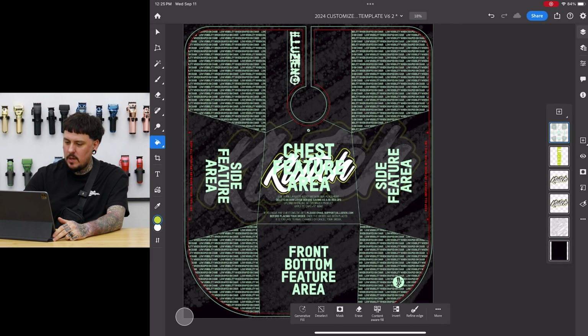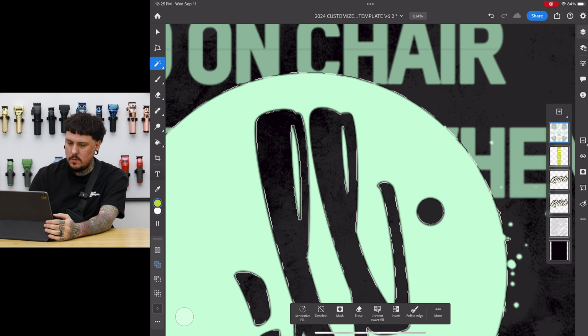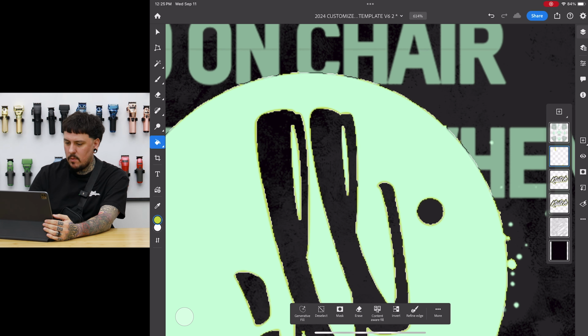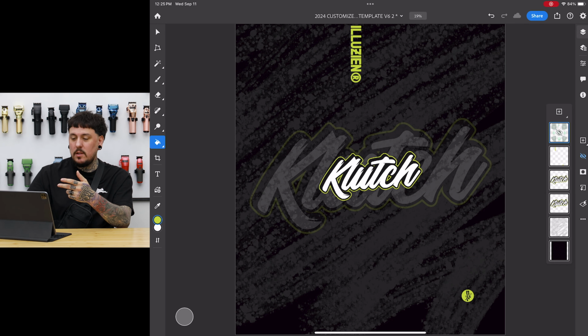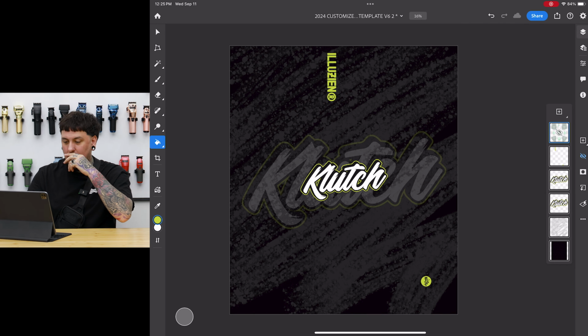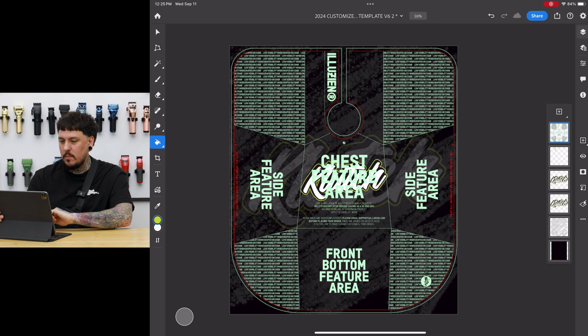We're also gonna come down here, select this. We need to get these little slits. I'm gonna do the same thing. We're gonna go back to the Illuzien layer, and we're gonna add that as well. So now you can see when I hide this, it's got the Illuzien tab at the top on the back side of the cape, and we'll have the little circle down here. Again, you guys can see where it lands right at the bottom corner.